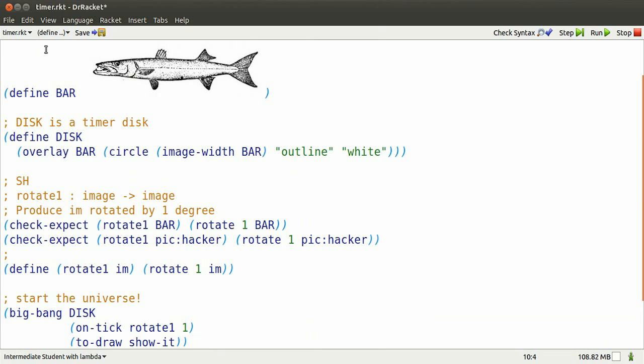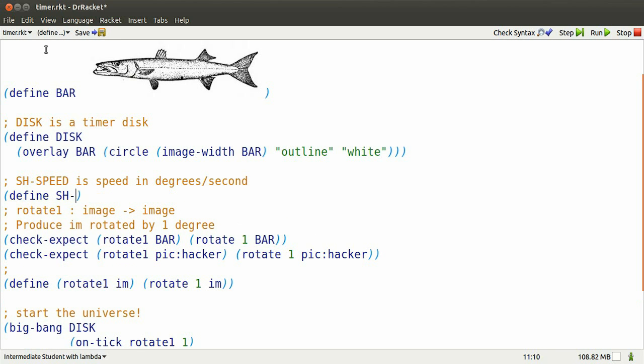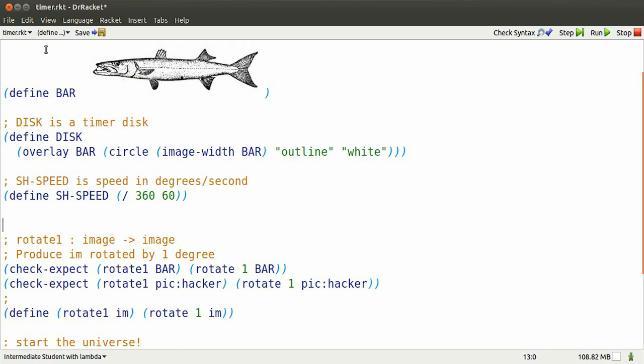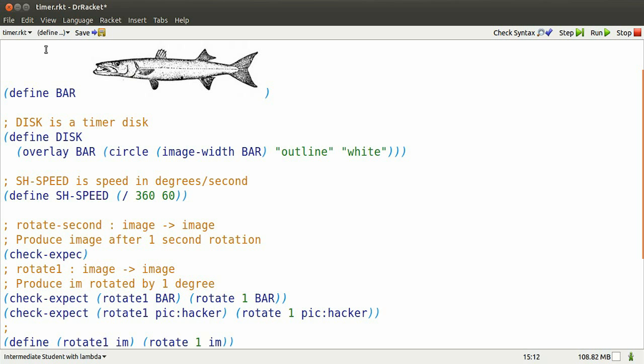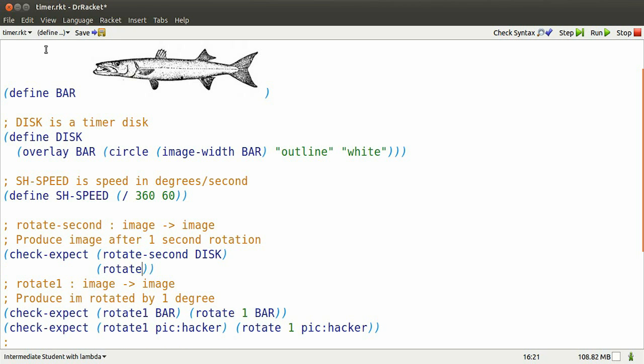First, I'll calculate what the speed of the second hand should be. It goes basically 360 degrees every 60 seconds. Now I need a function that rotates an image 1 second's worth of degrees. Here's how I expect it to work. Rotate second might take disc, and then produce a new version of that image rotated by 1 second's worth of degrees.